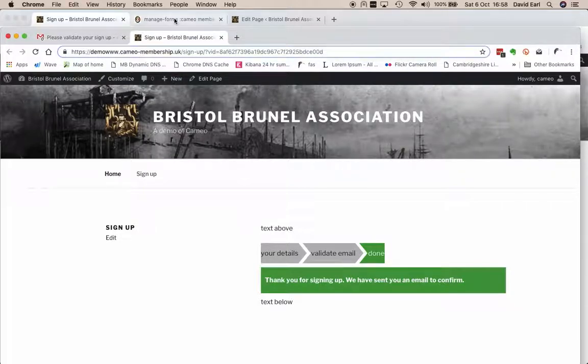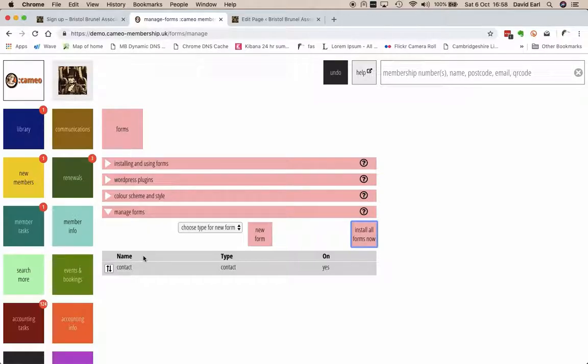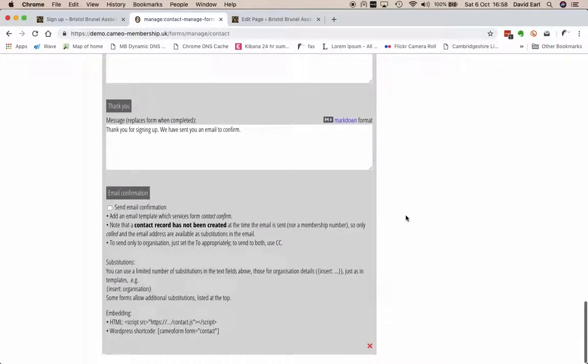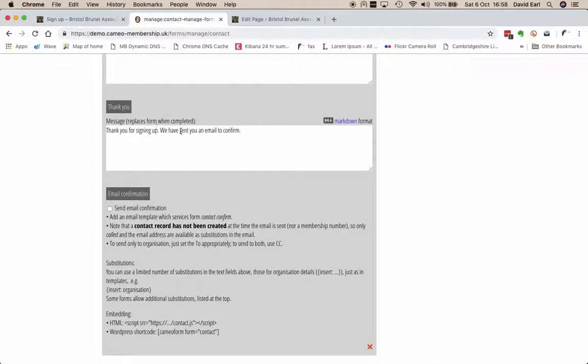Let's go and do that. So near the bottom, I just want to remove that. We have sent you an email to confirm. If you did want to send an email, you do exactly the same with a different template and just tick the send email confirmation box down there.